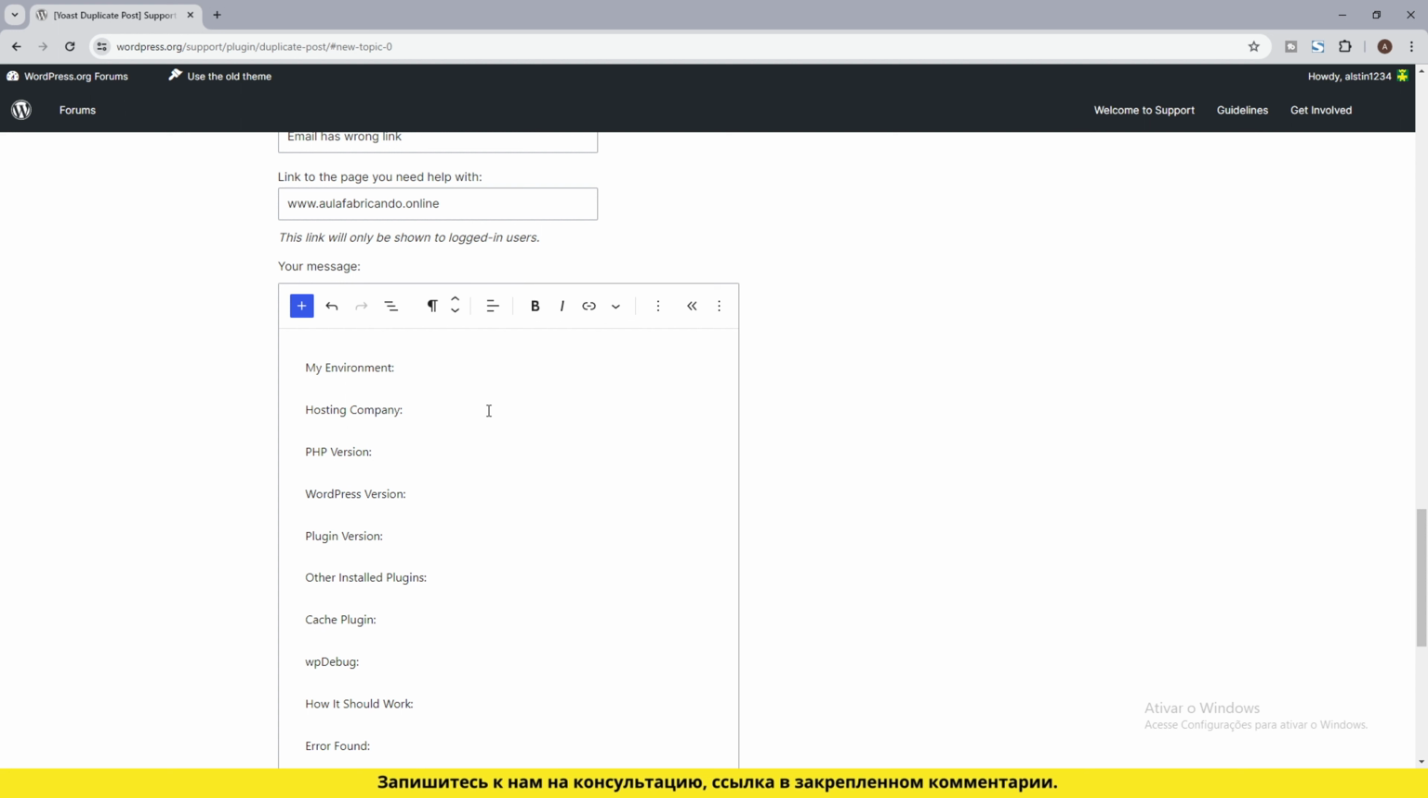The first thing we will put here within the support message is which hosting company you are using. I will put here, in my case, Hostinger. You will put the version of PHP you are using, the version of WordPress you are using, and the version of the plugin you are using as well. A very important thing now is to add all the plugins that are active within your website because they can cause some type of interference, even if they have no connection with each other.